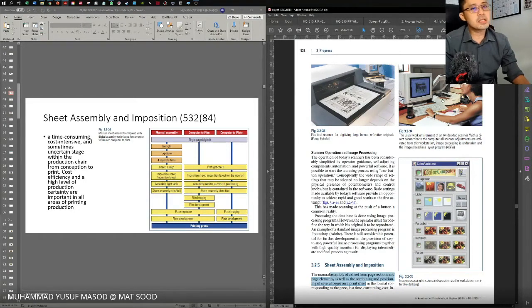Now, several pages. So maksudnya not one page but many pages. So many pages here may refer to a multiple page printed product. For example, a magazine, a catalog, or whatever it is yang multiple page.